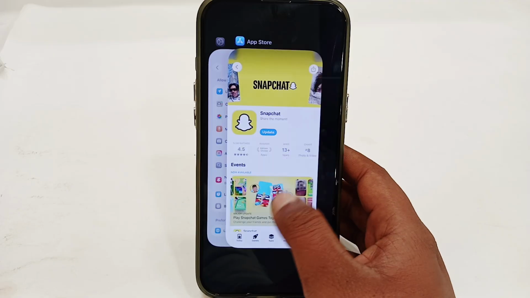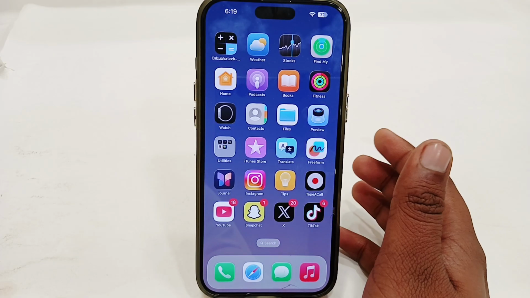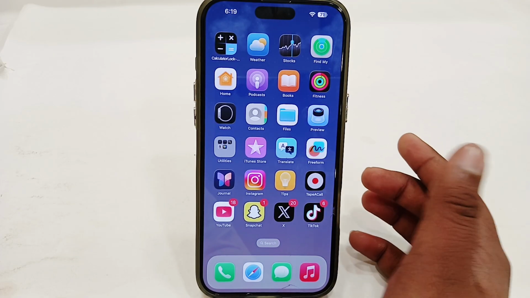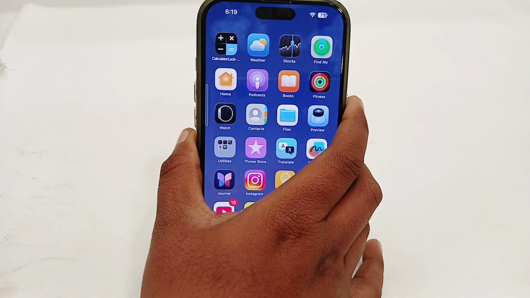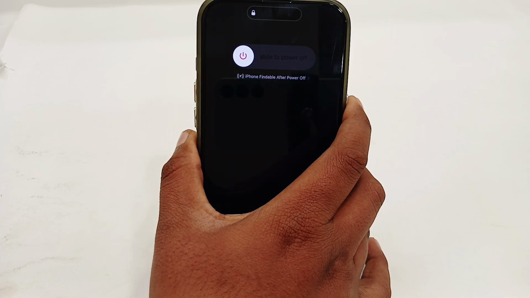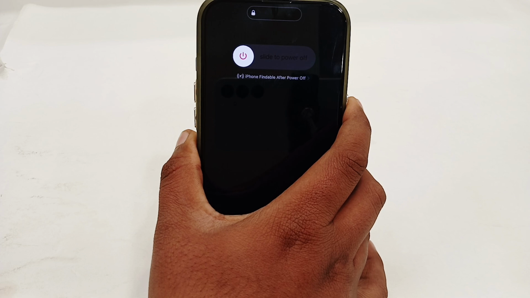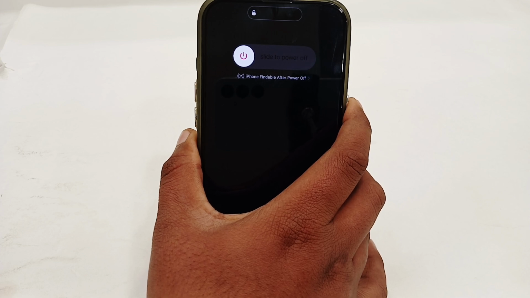After that, just force close your Snapchat app from your recent apps. Then try to force restart your iPhone. To do that, you have to quickly press volume up, then volume down, then press and hold the power button and wait until the screen goes fully black.